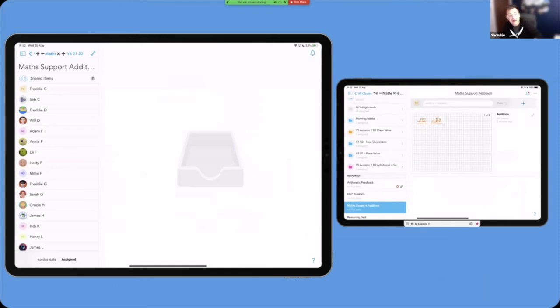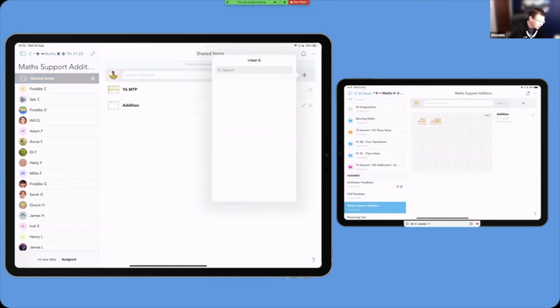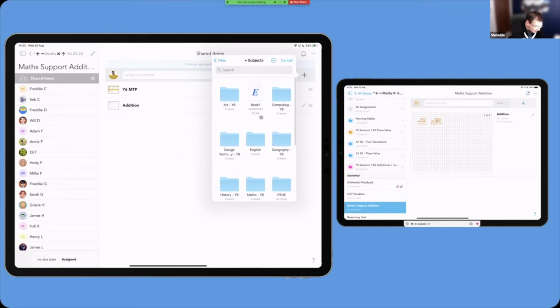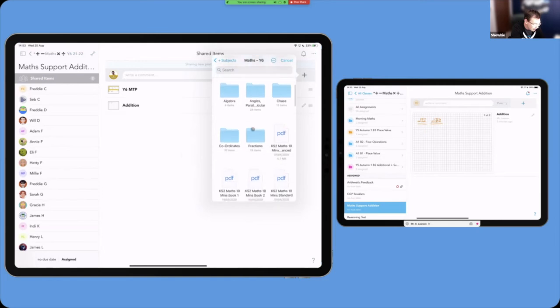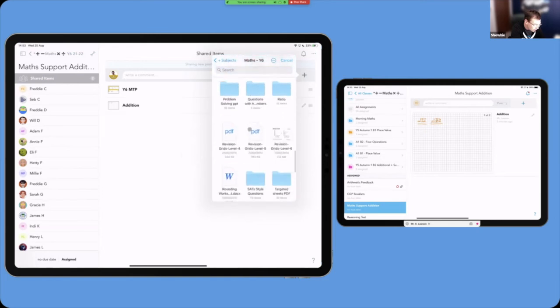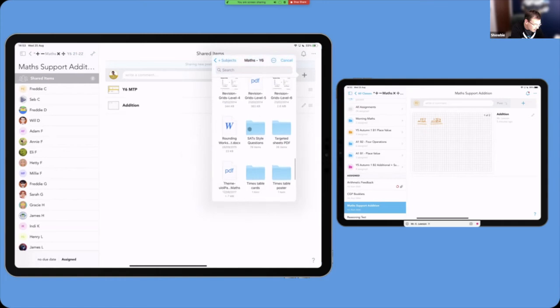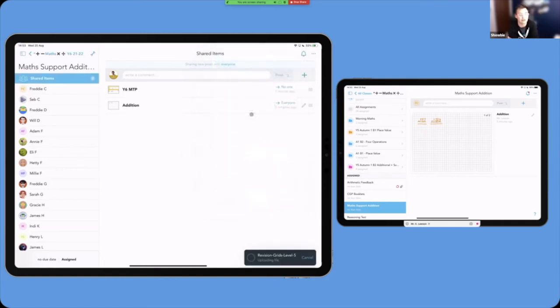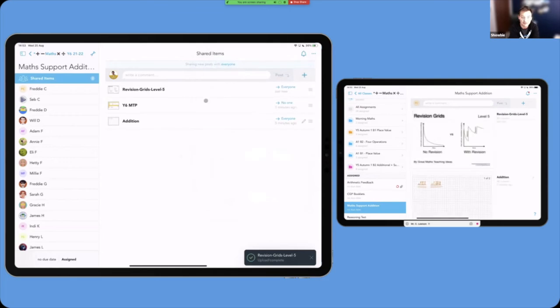Okay, so here now, we've got an opportunity. I'm actually going to upload another document. So go to import file. I'm going to my subjects. I'm going to go into maths. So this is using my OneDrive, Office 365 OneDrive. Here we go. I'm going to upload that revision grid. Okay, so you can see nice and simple, a couple of taps and there it is uploaded.